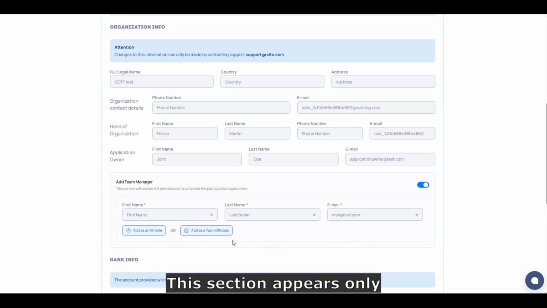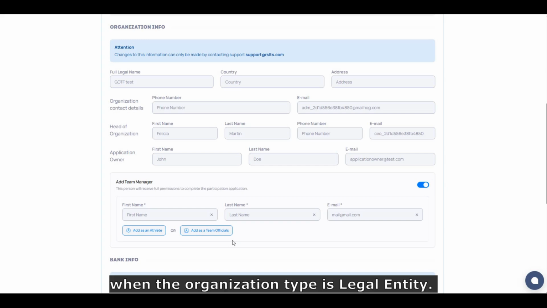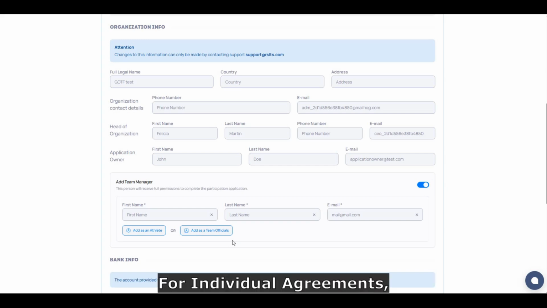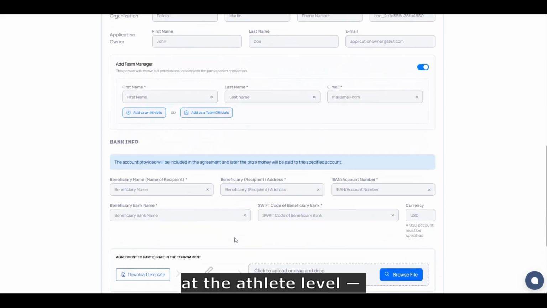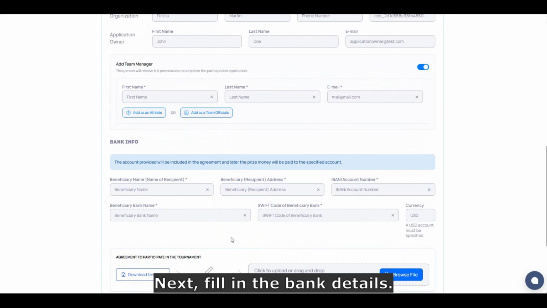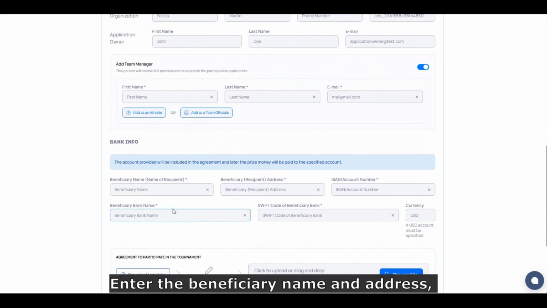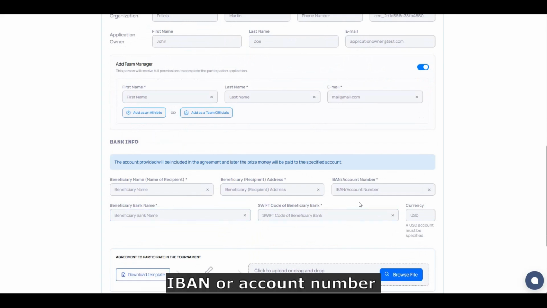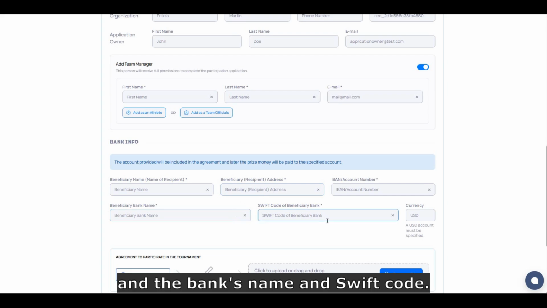This section appears only when the organization type is legal entity. For individual agreements, bank details are entered at the athlete level. We will cover that in the athlete step. Next, fill in the bank details. This account will be included in the participation agreement, and prize money will be paid to it. Enter the beneficiary name and address, IBAN or account number, and the bank's name and SWIFT code. Please note that the account must be in US dollars. We are unable to pay out prize money to accounts in other currencies.